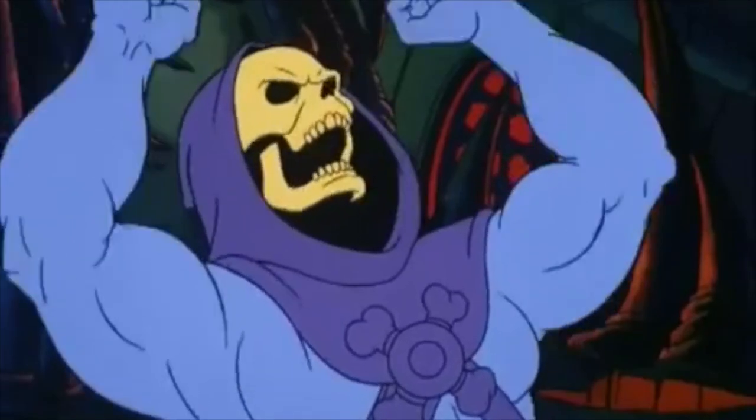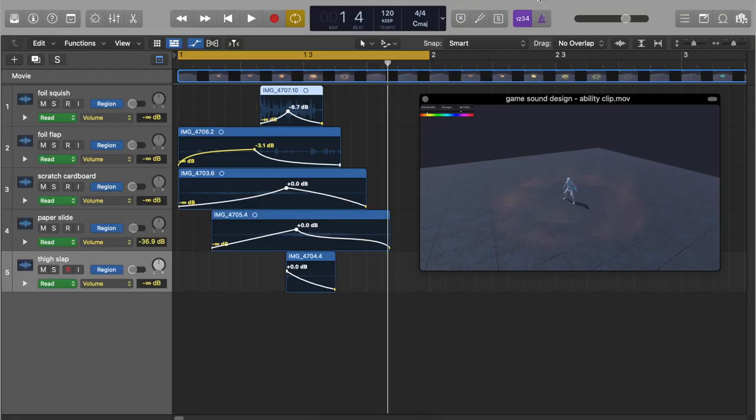Once you've recorded your desired sounds, it's time to start arranging them to form our sound skeleton. We will be using the tinfoil, paper slide, and cardboard scratch sounds for the charge up. Then we'll use the thigh slap and reuse the paper slide sounds for the impact.